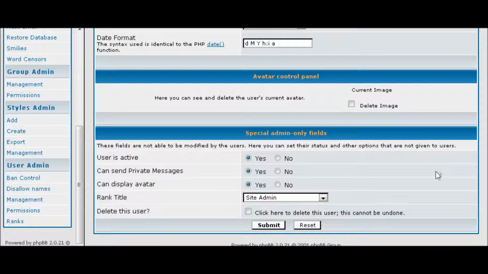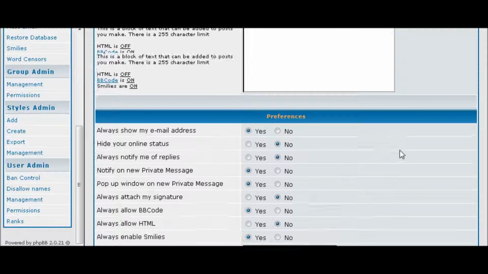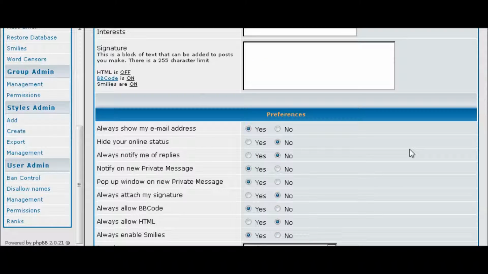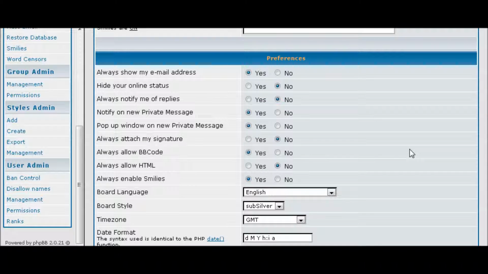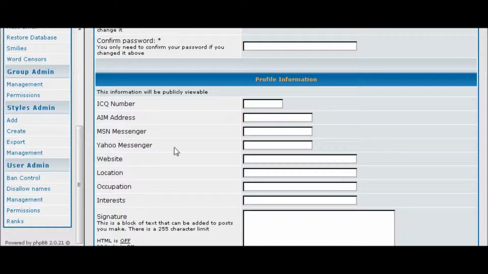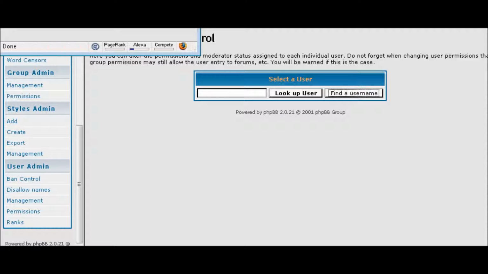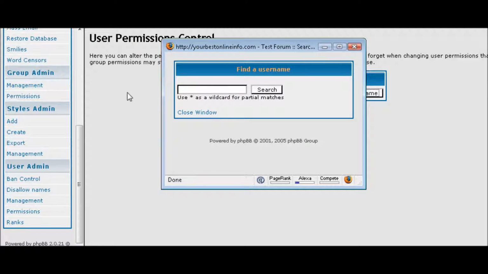Generally, you're not going to need to do this because you already set in the forum admin, in the general admin area, what options are going to be in here, and they themselves can change these. What we're interested in now is permissions. So now we want to set his permissions. You can find a username by clicking that button over there, and it brings you this pop-up window if you don't know what it is. If you know what it is, you can just key it in directly.